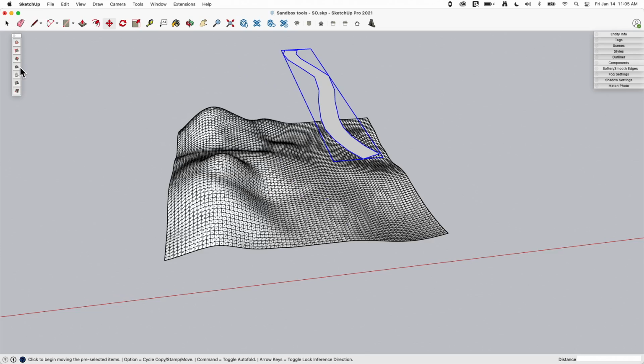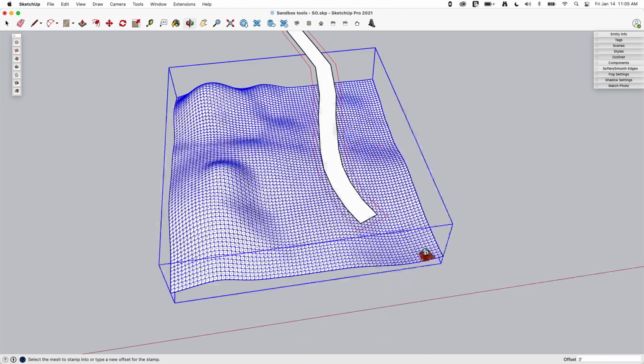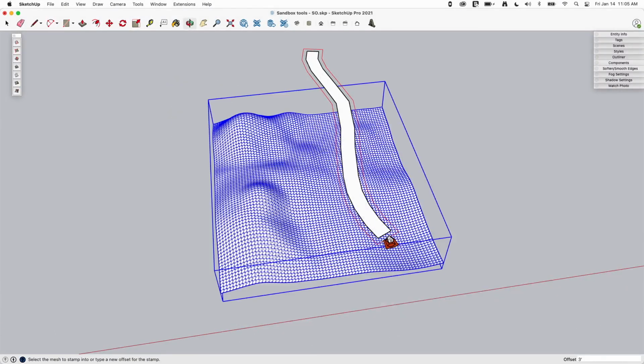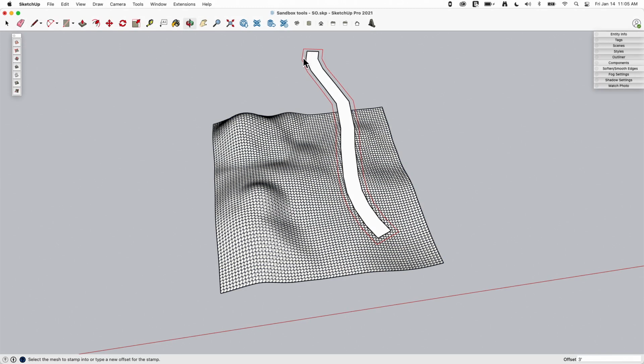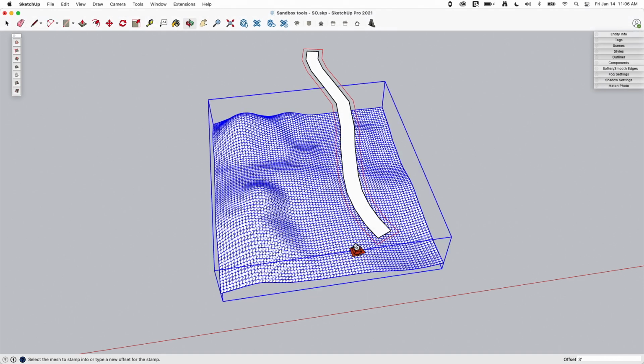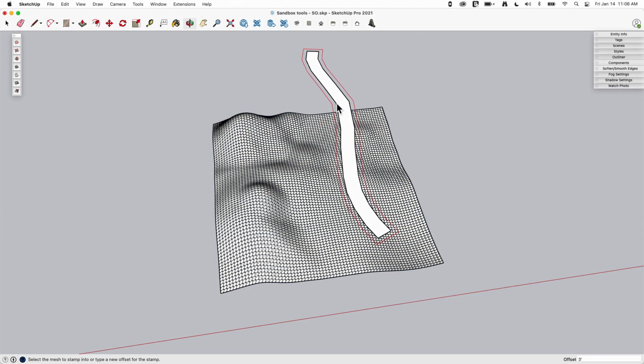What I'm gonna do then is come over here and click the Stamp tool. And the Stamp tool, since I had my little road group highlighted, automatically gives me this red line. This red line is the offset. So what it's gonna do is take my geometry as it is, stamp it into the contours of the mesh that I have created here, and then create this offset, which will either slope up or slope down, or in some cases both, to this surface.